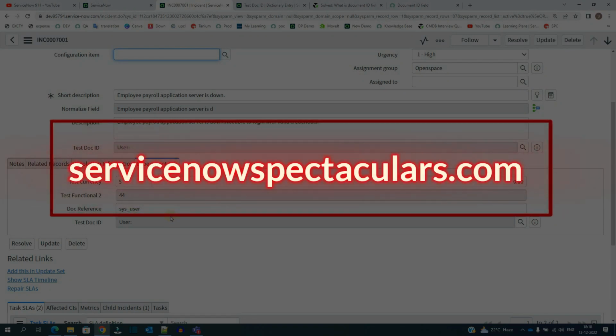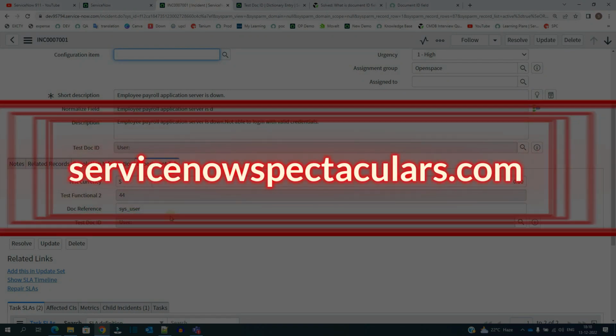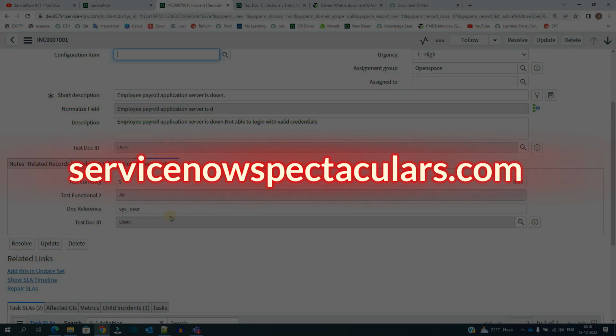On my blog I am creating a thorough document for this, and I will also provide the way to use the document ID field, or the document ID field's value, within a script. So you can check it there and get the information.